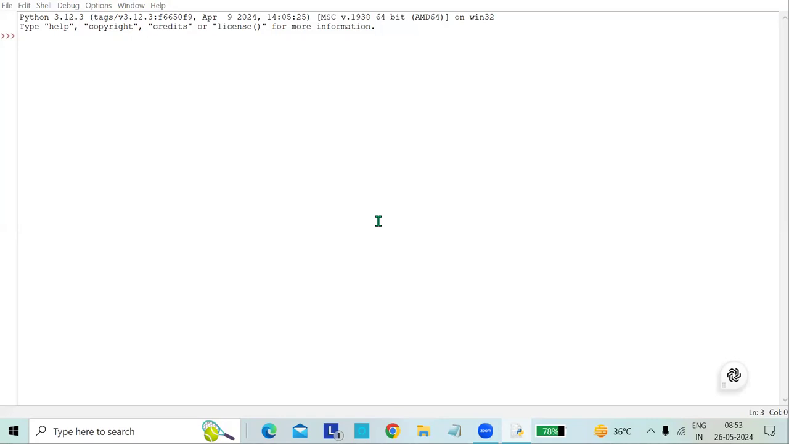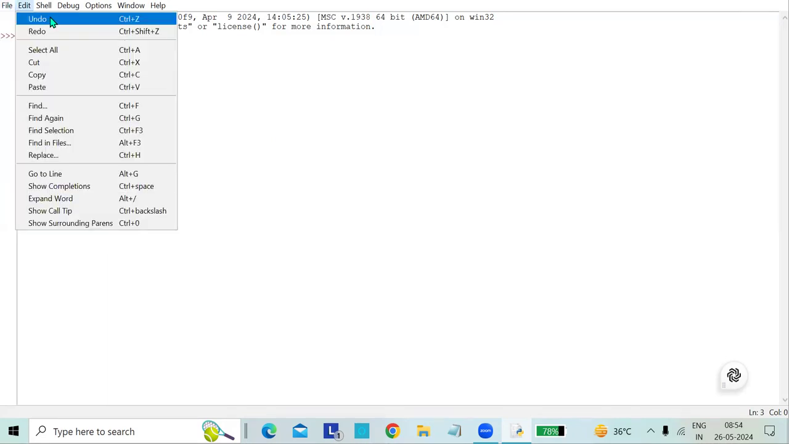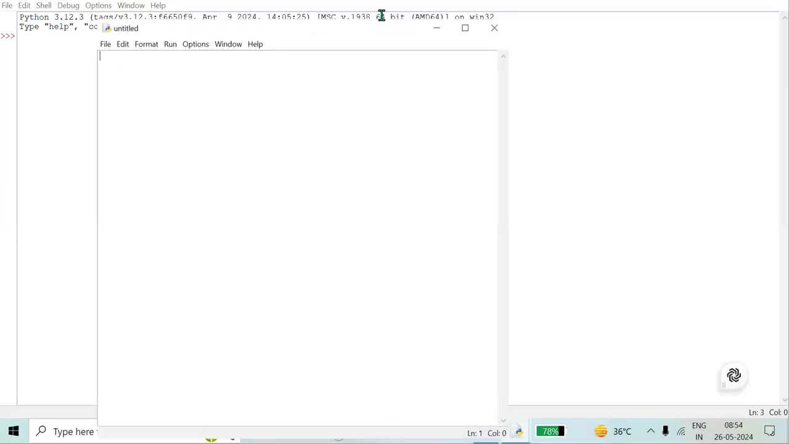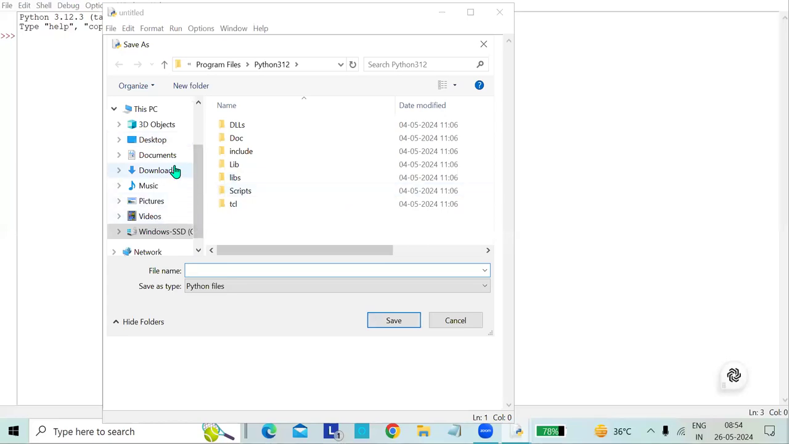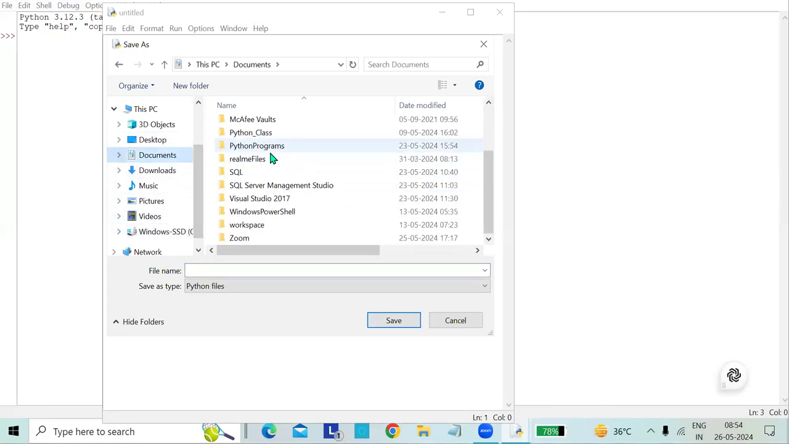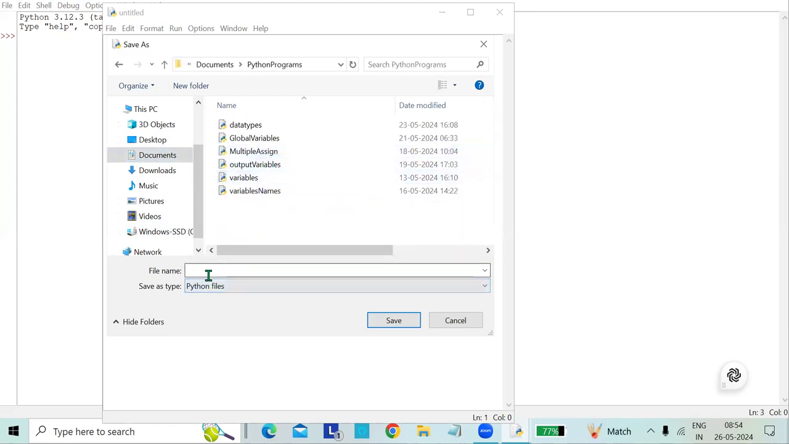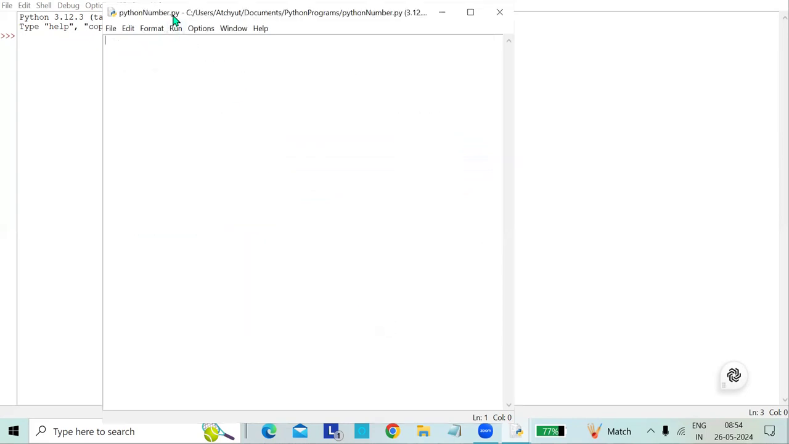So today in this class, we will learn about Python numbers. So this is my IDLE. First of all, you have to create a file. Click on the File option here, click on New File, and save this file as. Go to Documents, go to Python programs, and here create numbers.py. So save this file as python number.py.